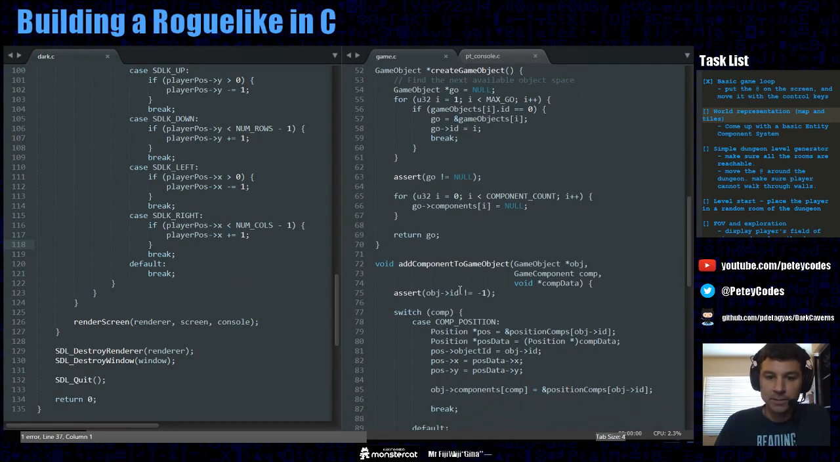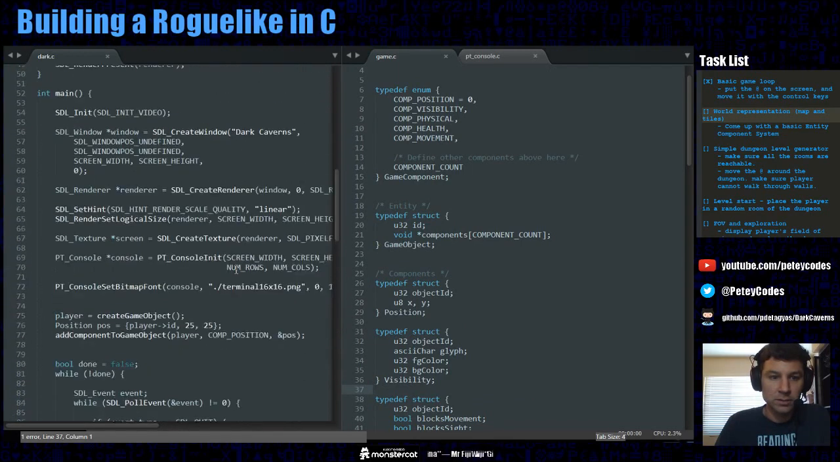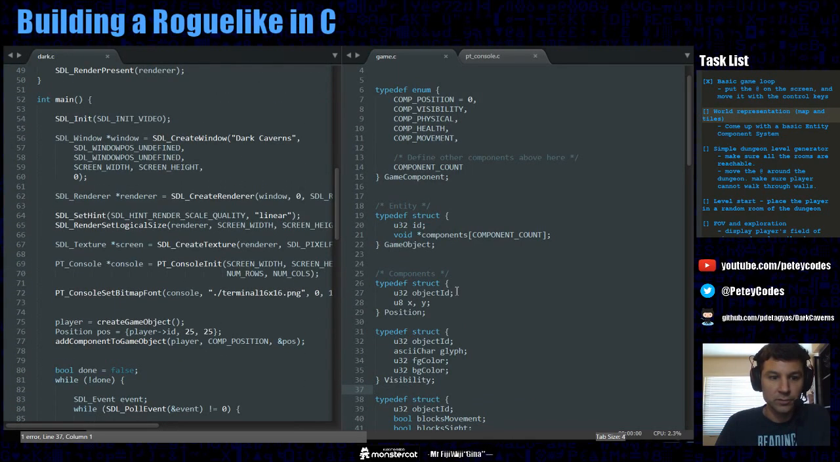All right, so let's go ahead and start banging out our next component, which will be visibility, I think.